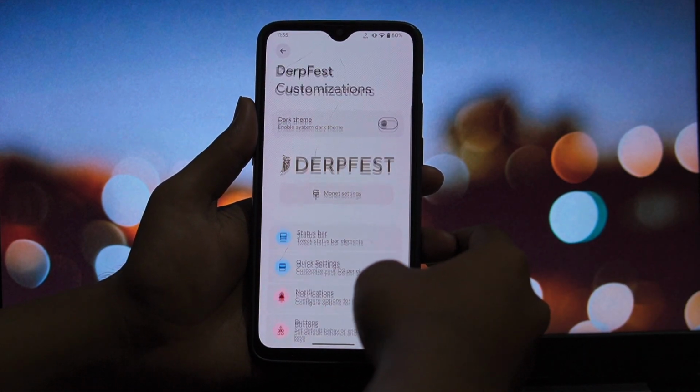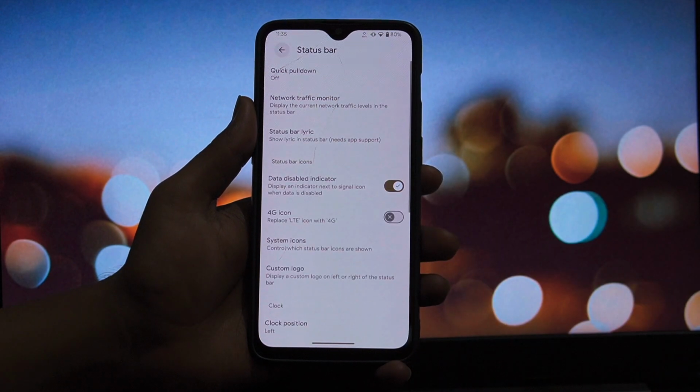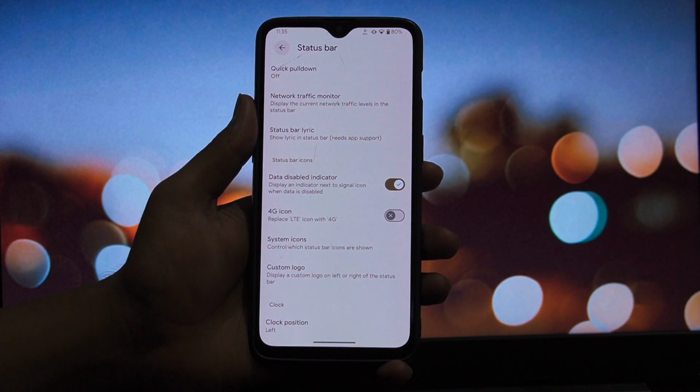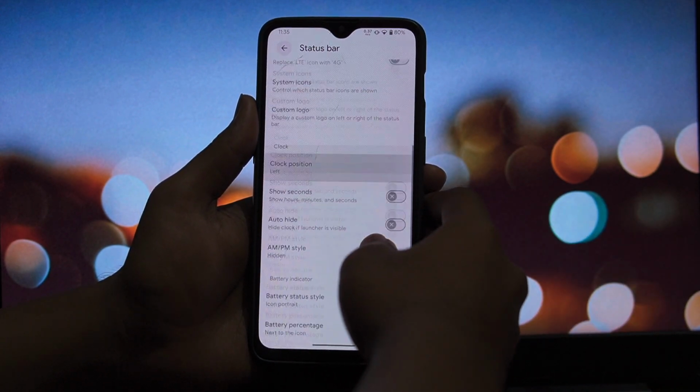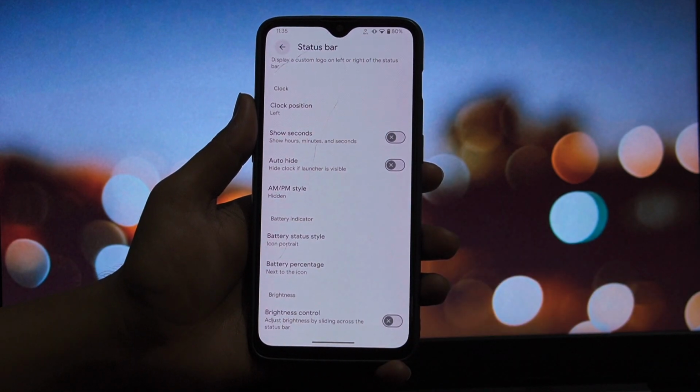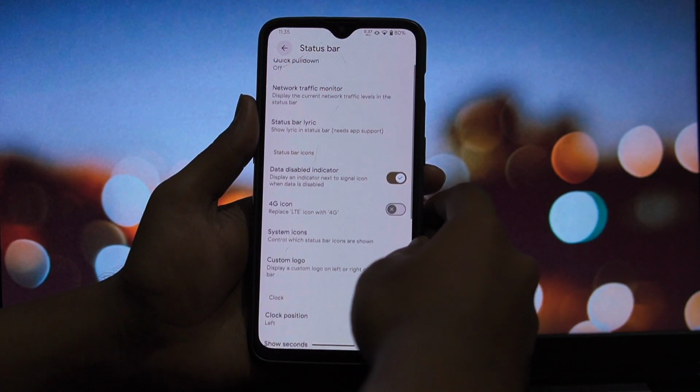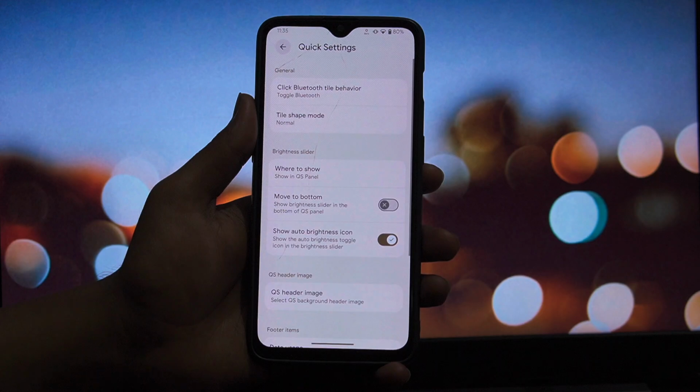The customization doesn't stop there. The notifications menu has tweaks for things like retickers. The buttons menu is great for remapping your hardware keys, and the lock screen menu gives you control over what's displayed, from weather to charging info.